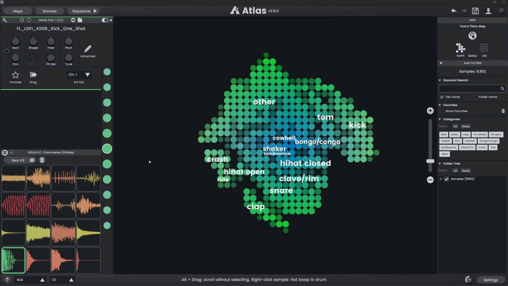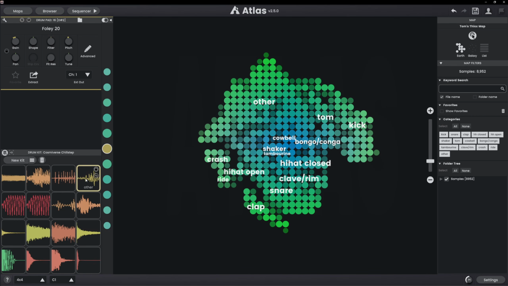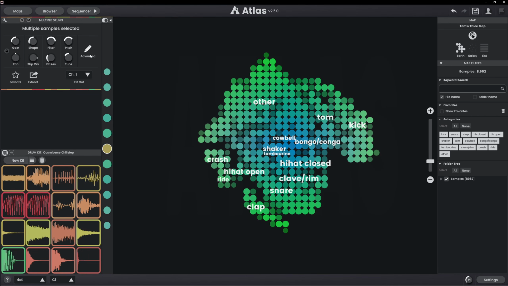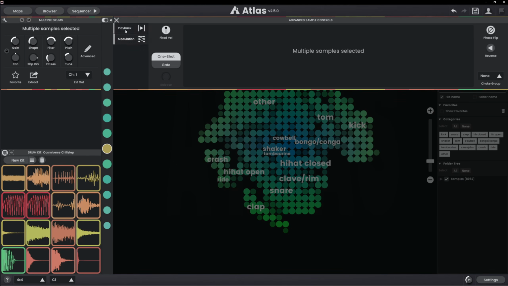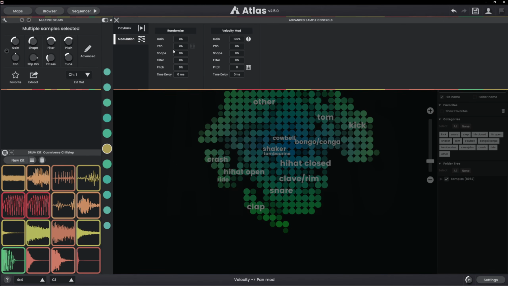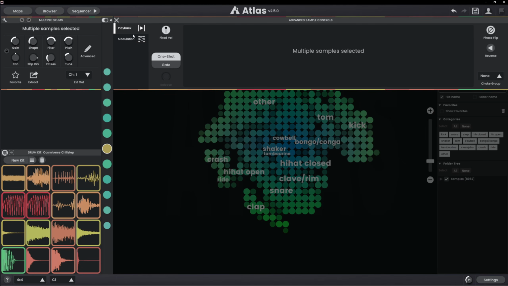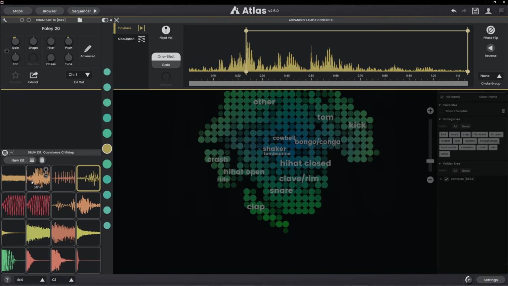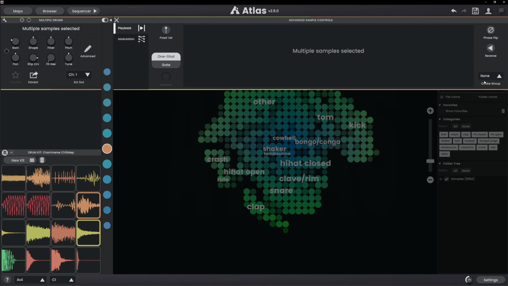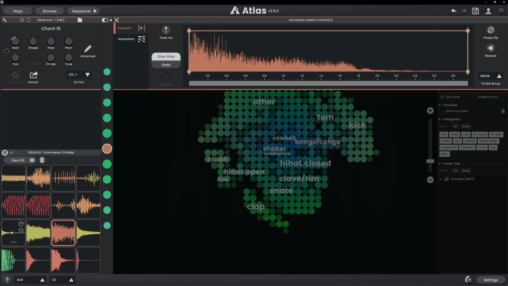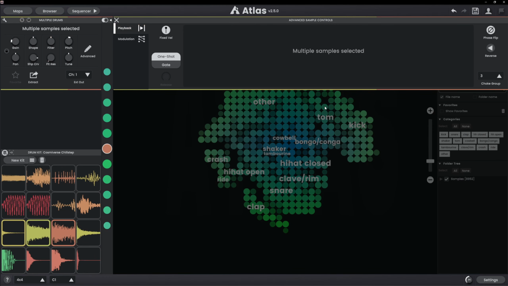Now let's talk about using multiple samples. I'm going to select all the samples here, and I'm going to go into advanced mode. Everything here now changes every single sample. That includes everything here and everything here, from reverse to all the modulation, the randomization, the velocity mods. But the main thing is choke groups now apply to all the samples you have selected. So for example, I could select these three and say choke group number 1. I could select these here and say choke 2, and these ones here for choke 3. So this is really handy for putting all of these things into individual choke groups.